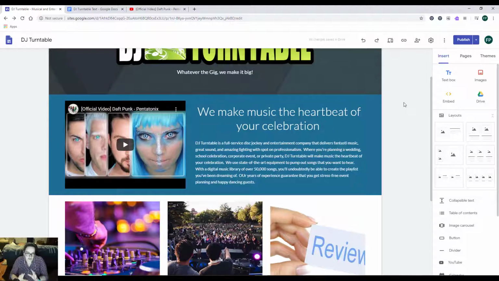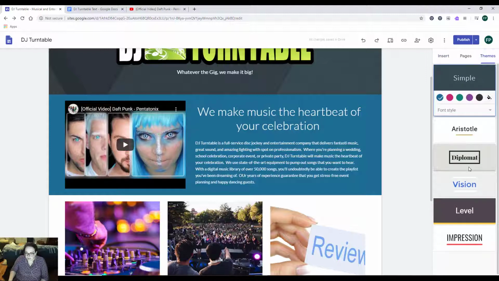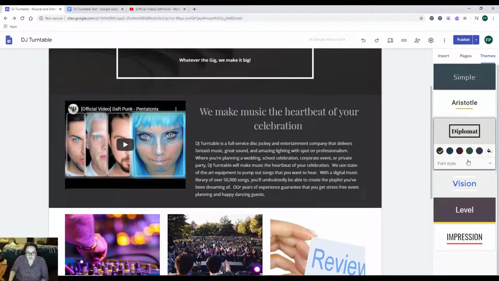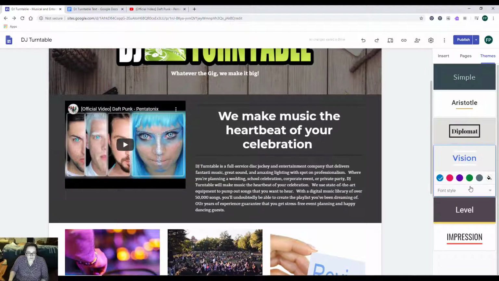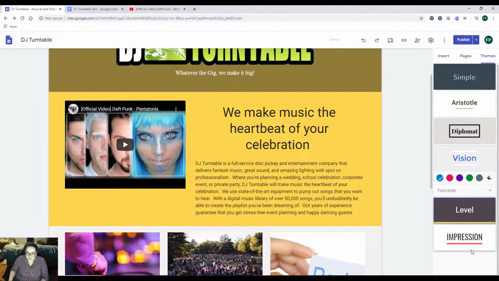Another way that you can kind of make the website your own is actually to go to themes, and you don't have a ton of options, but you do have some. I'm just going to click on a few so you can see the difference. So it does change the emphasis color, and it changes the text. So if I go to vision, you'll see that it's very different than the simple one.